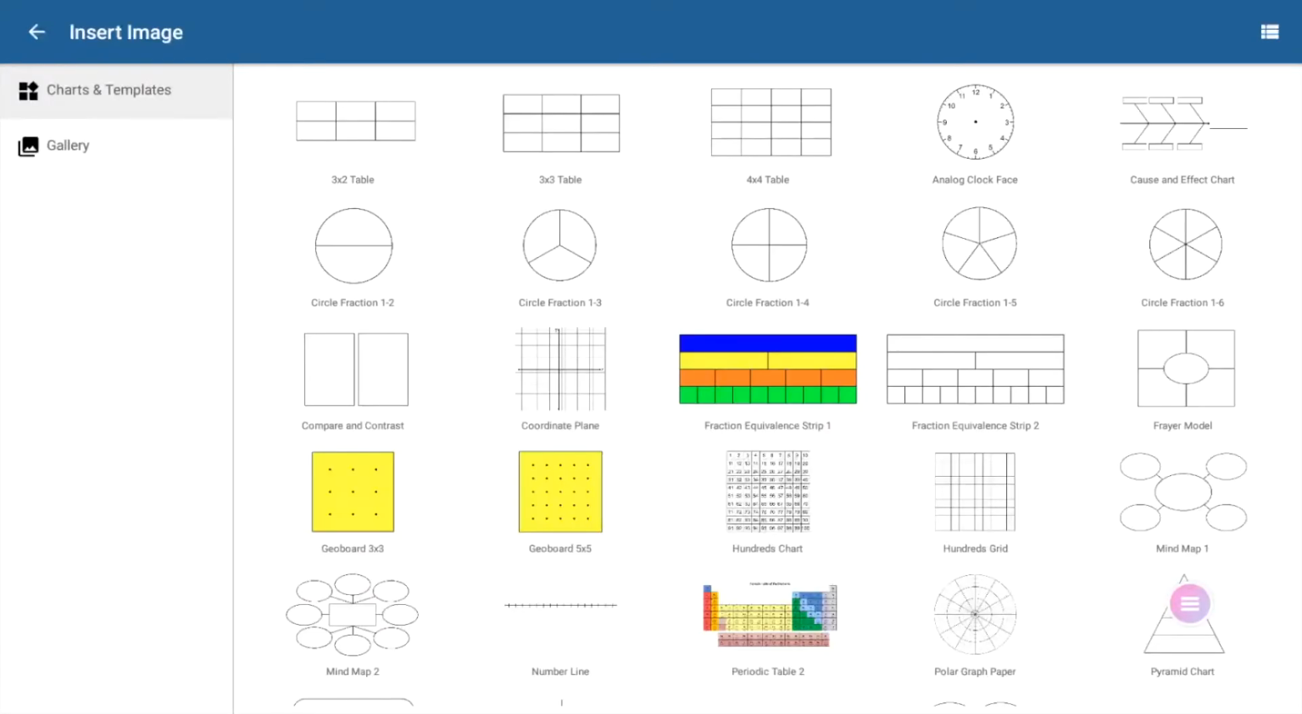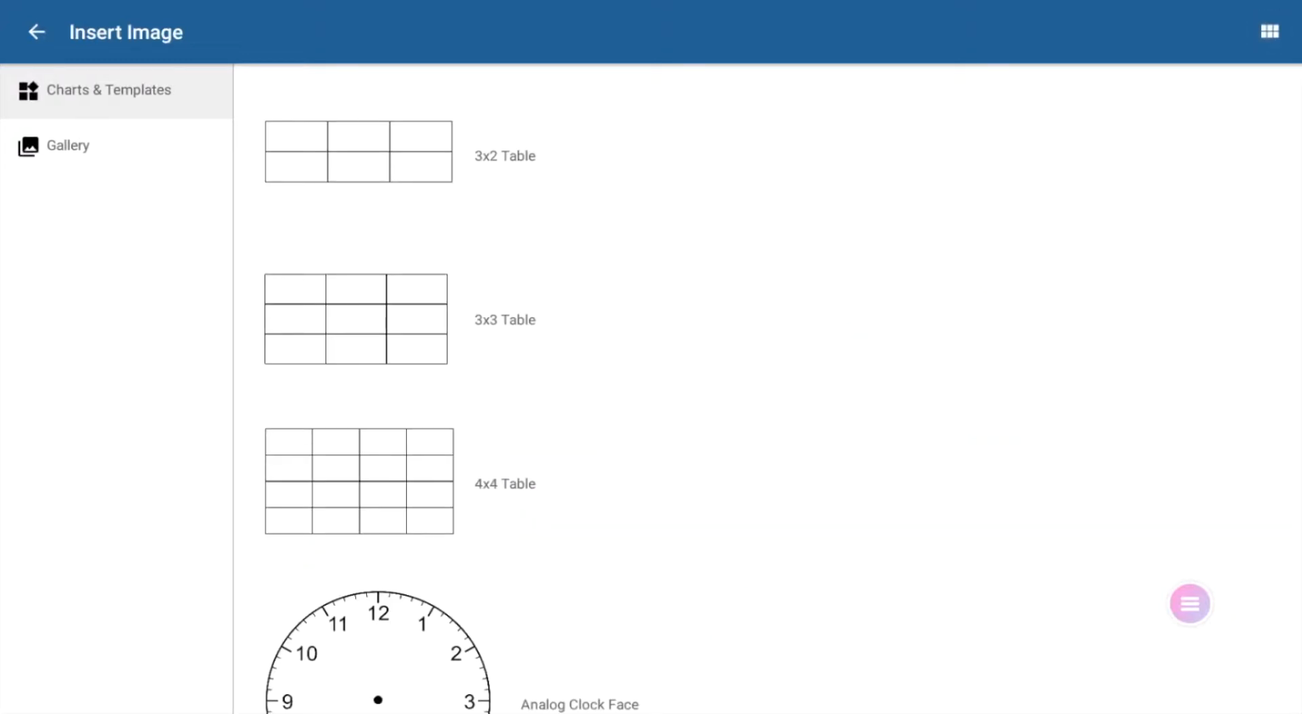Promethean Whiteboard offers you easy ways to insert images onto your canvas. Select the Insert Image button from the toolbar. Choose from Charts and Templates to add a graphic organizer. You may change the way resources appear by tapping the Grid button in the top right corner.